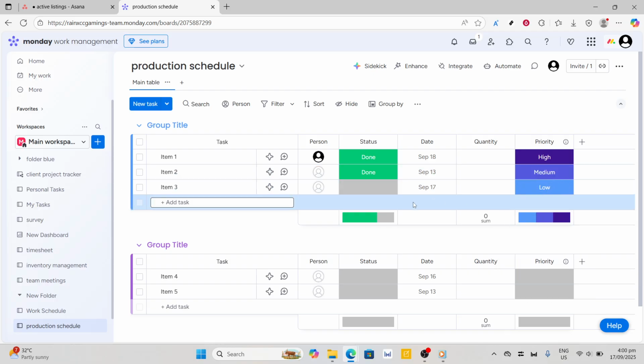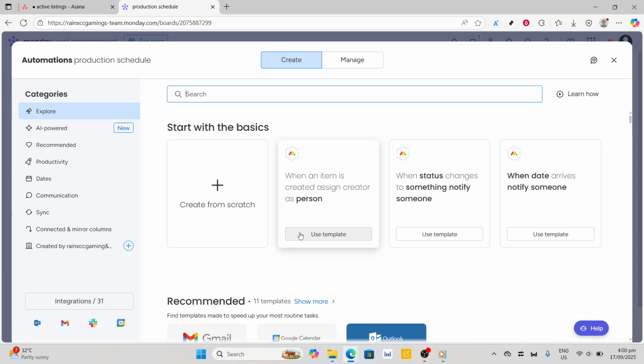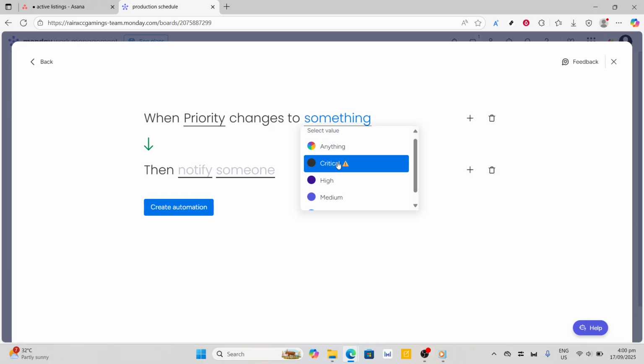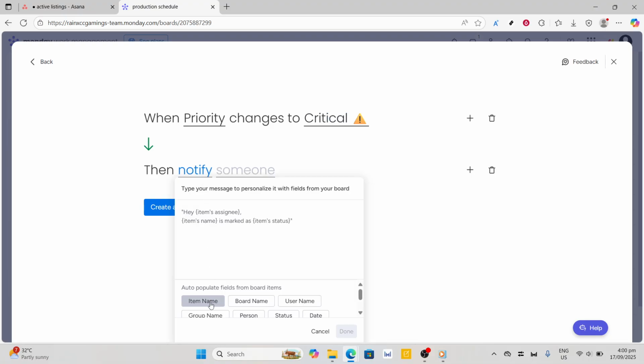To make this process even smoother, consider automating workflows. Automation can be a game changer, where you can set specific rules such as notifying the supervisor when the status changes to in production. Additionally, tasks can be automatically moved to quality check when their due date arrives. This ensures seamless transitions between phases without manual intervention, allowing your team to focus on their priorities.